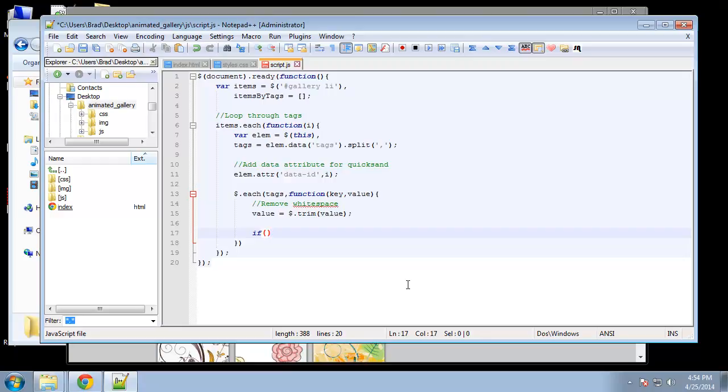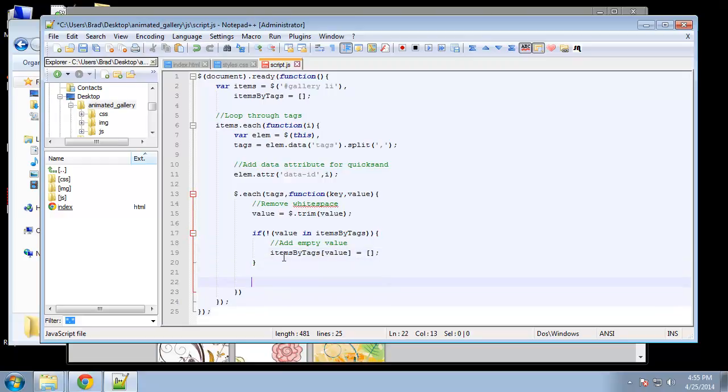And then down here we'll say if not value in items by tags, then add the empty value. Items by tags, whatever the value is, equal to an empty value. And then under that if statement, we want to add the image to the array. So essentially we're just creating an array of images that we want to display.